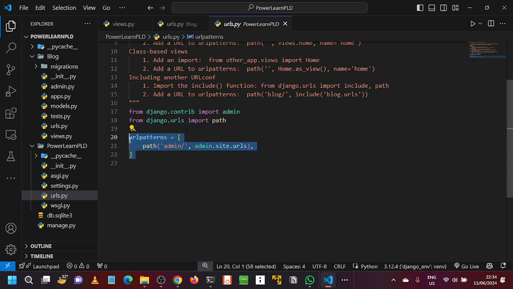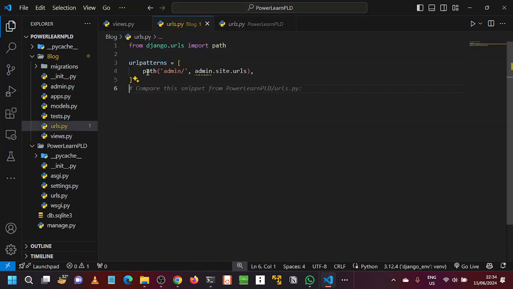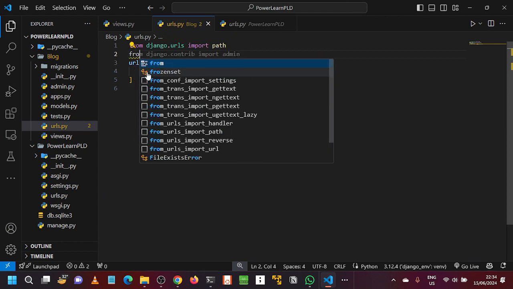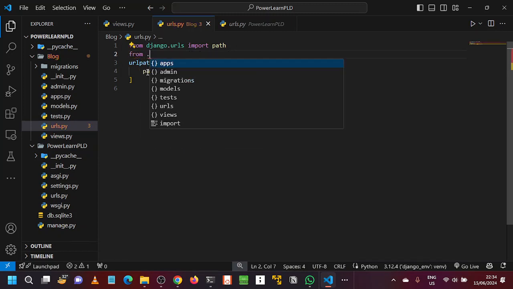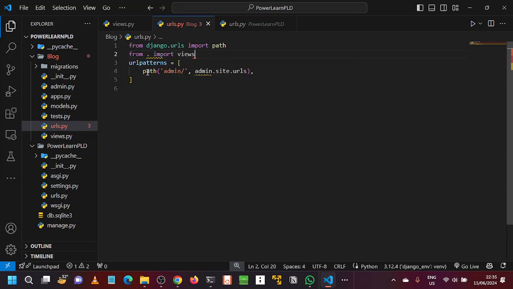Yeah, just copy it and then come here, press enter and then paste it here. So now, and then from the current directory, import views. Wow. So now we don't want Django, we don't want this, we just want it to be empty for the moment. And then let me remove this too.